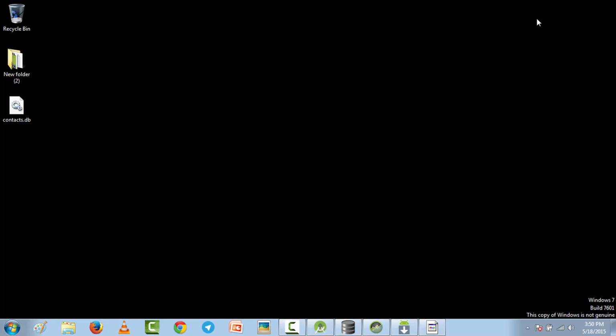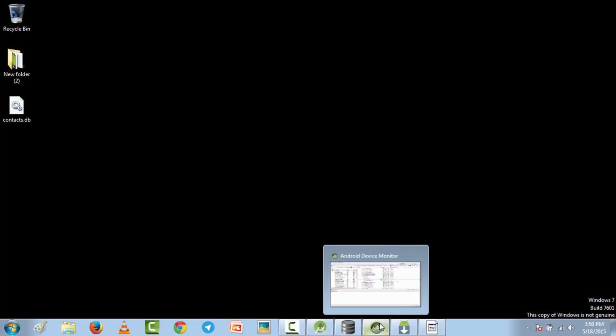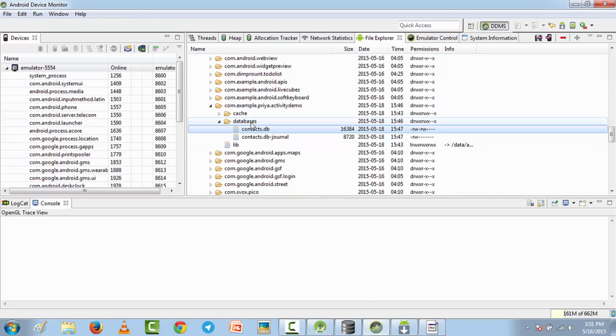Just make sure that you started your app and you have added something onto the database before checking it. Otherwise, you won't find this databases folder inside this folder. There will be only one folder, cache and lib file.